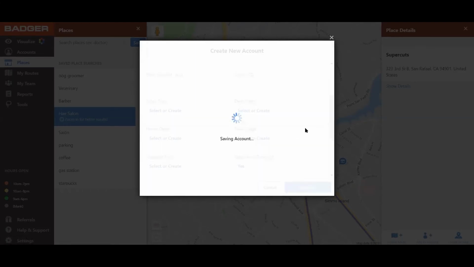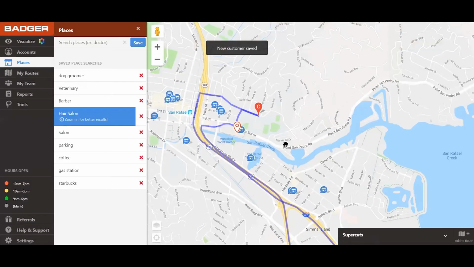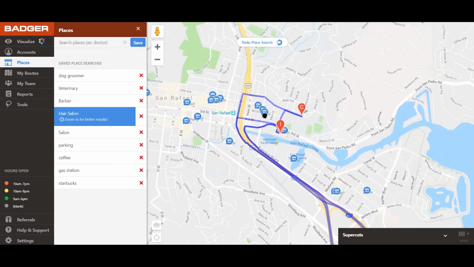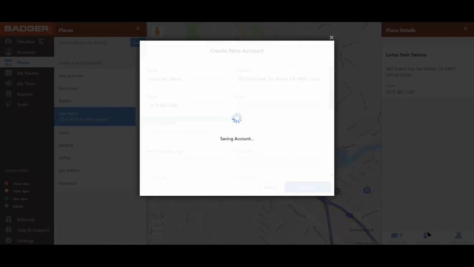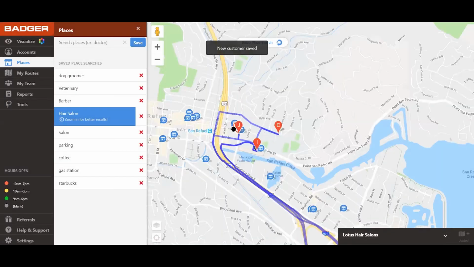Once they're created, they're treated just like all the other pins in Badger. And it's a single click from there to add them onto your route. So you could really quickly go through and add in several places as long as they look like good fits, right? You check them out really quickly, add them in, and keep adding them to the route.